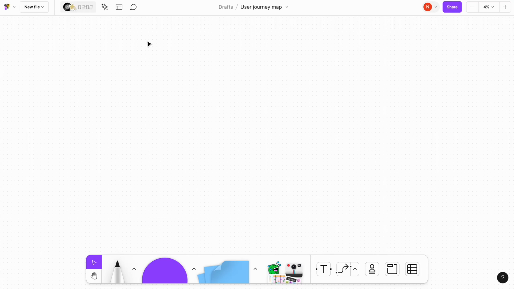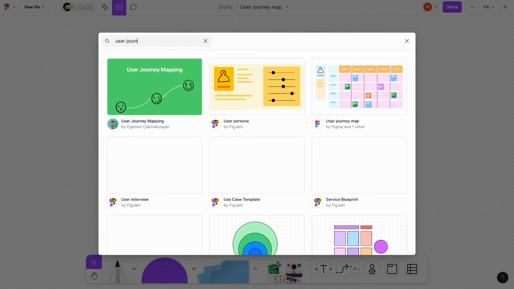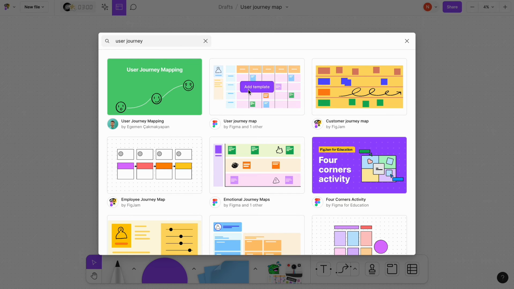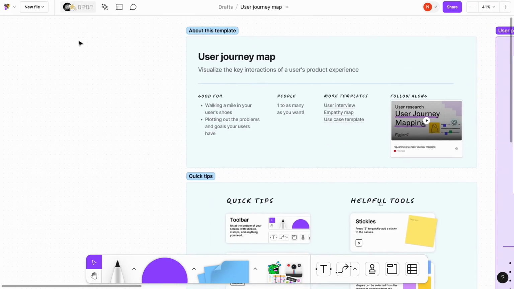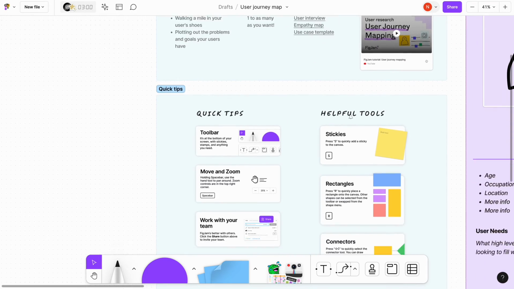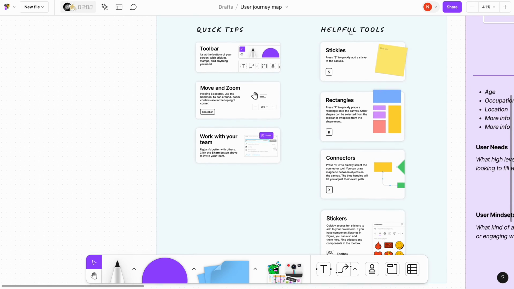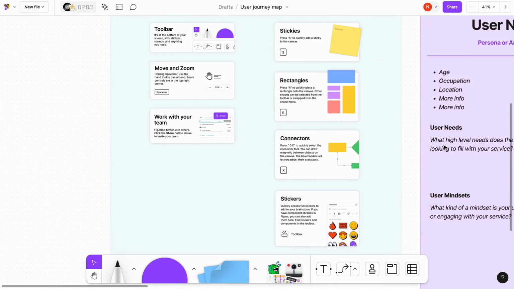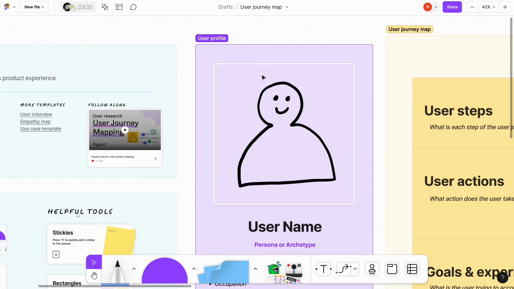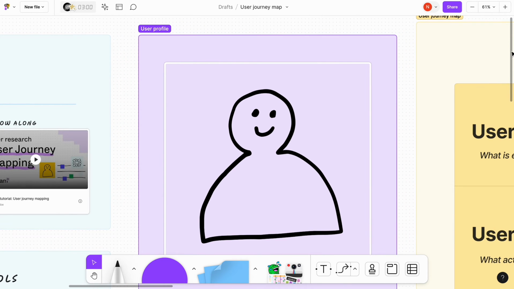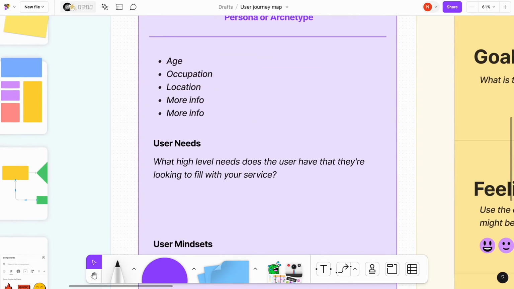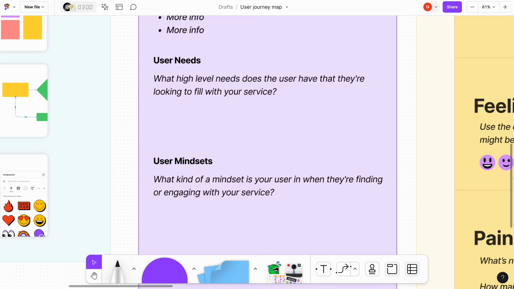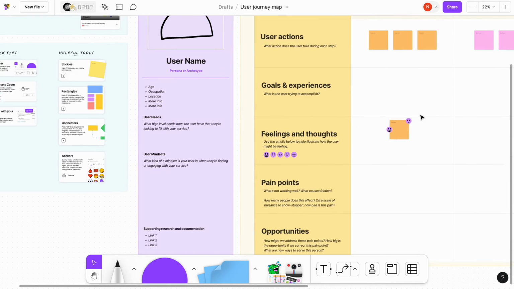Let's switch to FigJam and review the user journey template that this tool provides. Click Template and type User Journey Map. Select User Journey Map by Figma. You see that the user journey template comes with two elements. One of them is quick tips, which teaches us how to make the most of this tool. And another one is user persona. Persona is who exactly is going through this user journey. A user persona has a relatively simple structure: picture and name, demographic details, user needs, user mindset. What's the user mindset when they interact with your product?